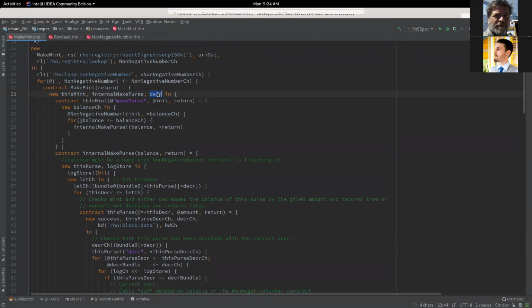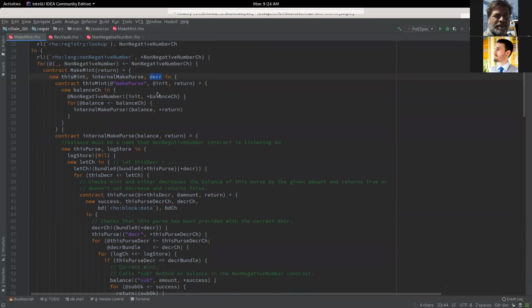Do you have any idea what Decker is short for? I assumed decrease, because that's what it's giving you the authority to do. So I'm trying to think of a good entry point to talk about that a little more.